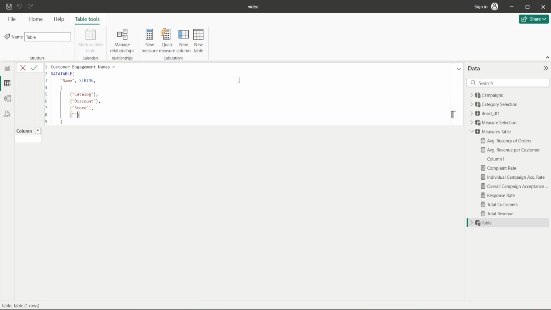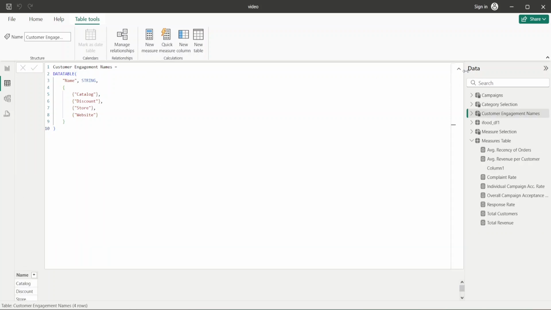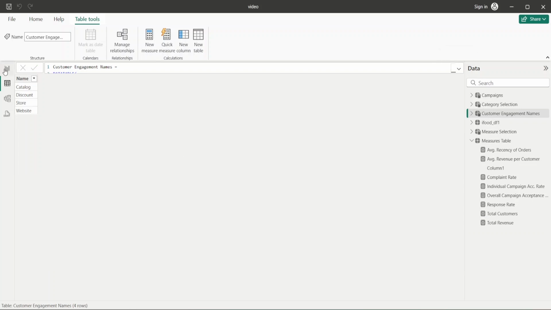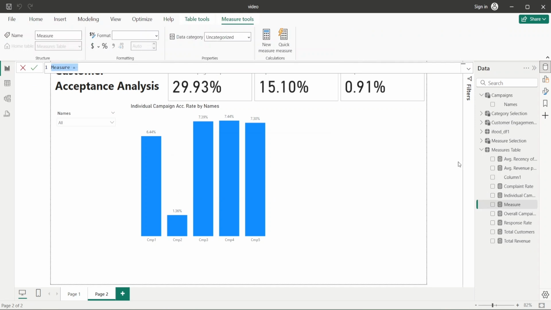Okay, through website. Okay, and after this we will close the bracket. So this will create a new table that is having 4 values, that is customer engagement ways. Now for the same thing, we will be creating one more measure that will be selecting these values, and accordingly we will be getting our values.